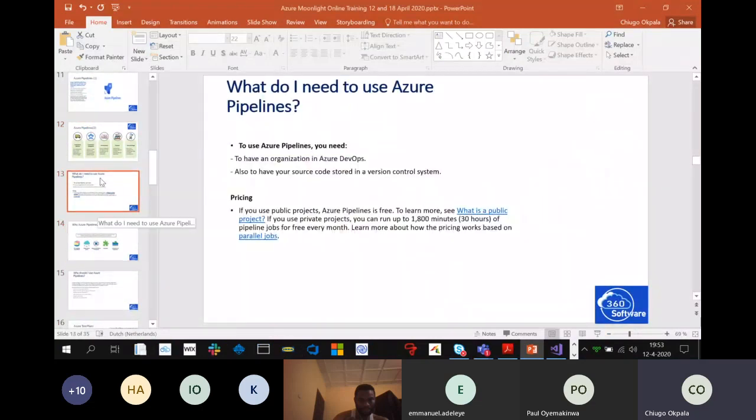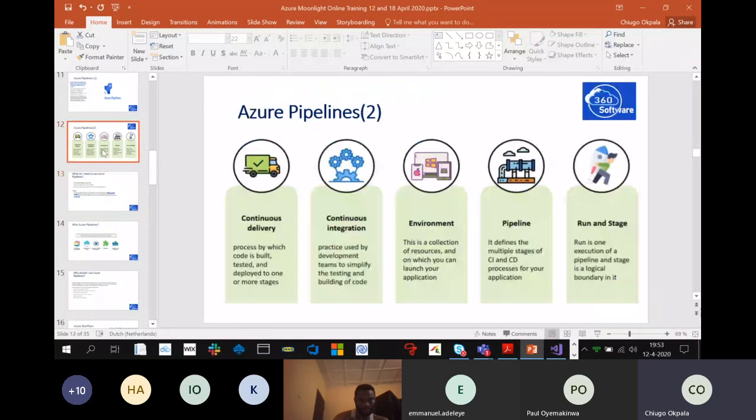So let's go quickly to Pipelines. Pipeline is where you do your building and then release your builds. Within Azure Pipelines, you do your CI and CD, and also run and stage your builds. You can run builds with YAML or other tools.